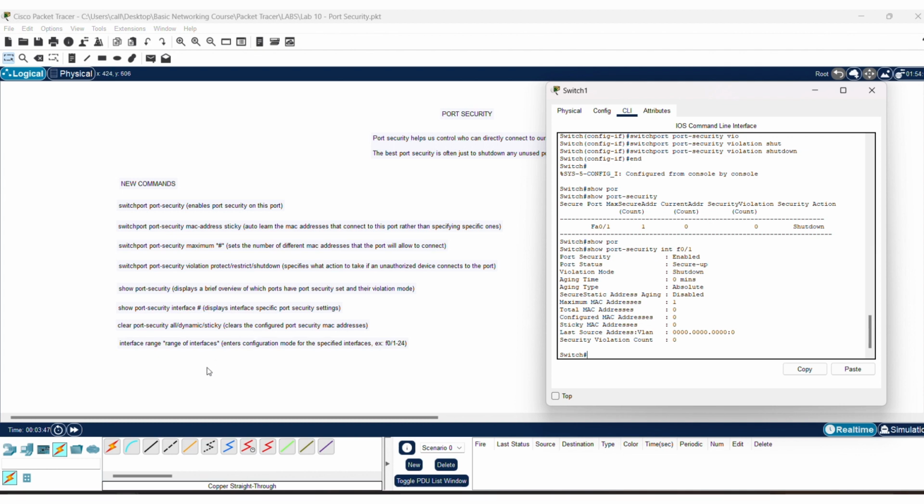And then our last command that's not specific to port security but is very useful is interface range followed by a range of interfaces. This allows us to configure multiple interfaces at one time. This is useful if we're going to be configuring them all with the same things, like if we're going to go in and shut down a bunch of interfaces. We don't want to have to enter each one individually.